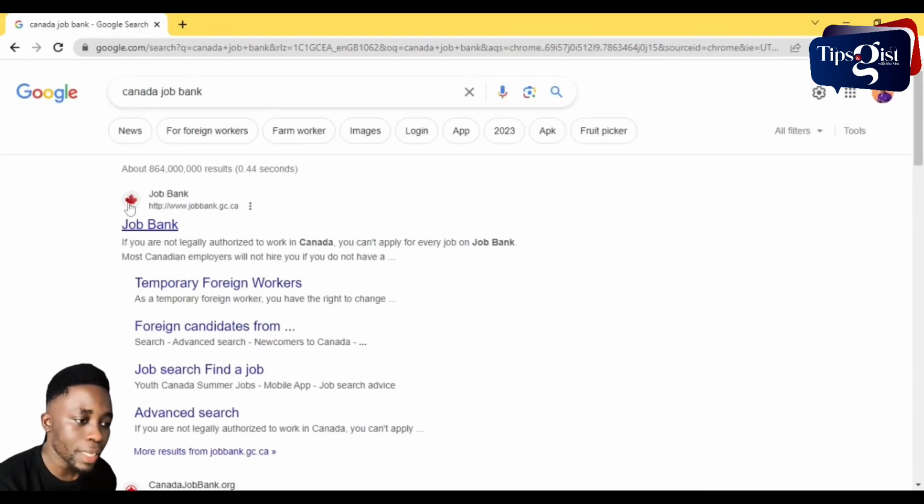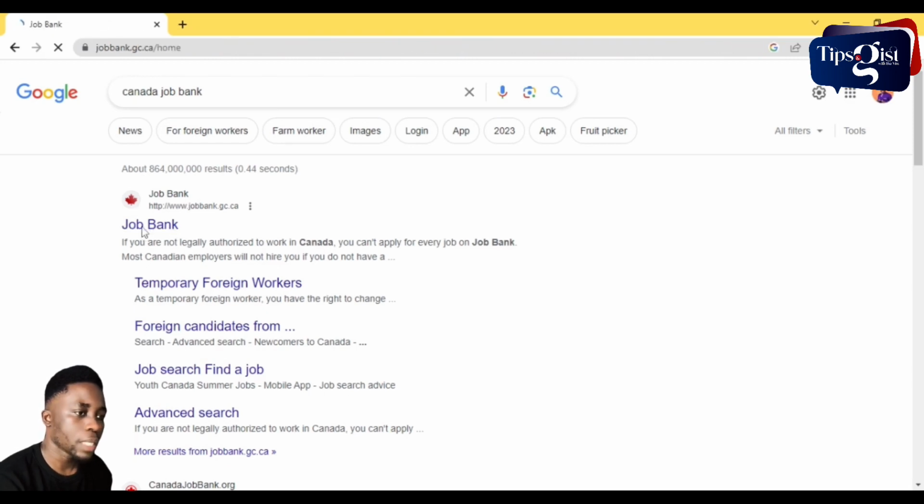Please take note of this logo. It shows that you're on the right website. They are saying that if you are not legally authorized to work in Canada, you can't apply for every job on Job Bank. That means there are some jobs on Job Bank that you cannot apply for as an international applicant. That is why I'm here to assist you to know the jobs that are meant for you. Let's click on Job Bank and go on that website.